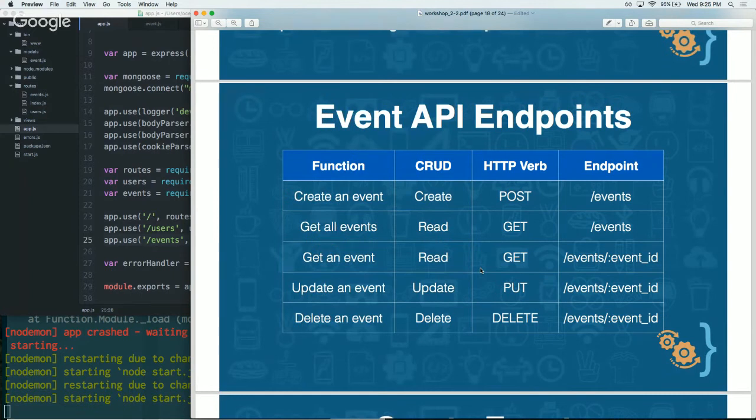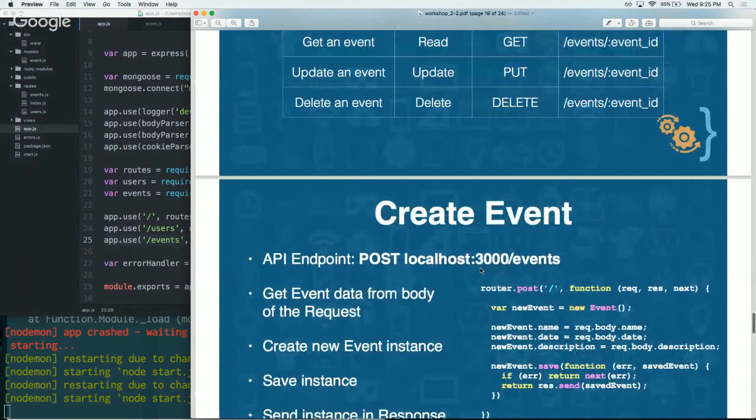Is that clear for everyone? How it works and why we do it, just the understanding between the two? Cool.